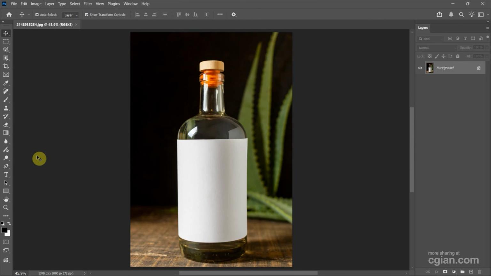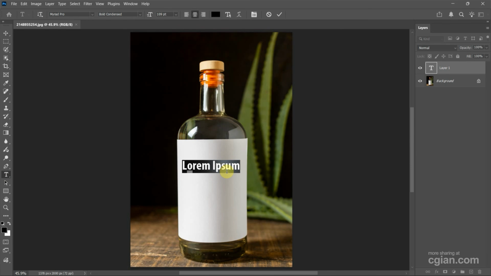Next, we can go to the left toolbar. We can use the horizontal type tool to add text. I click and we can start to type. For example, I type: warp text on bottle.